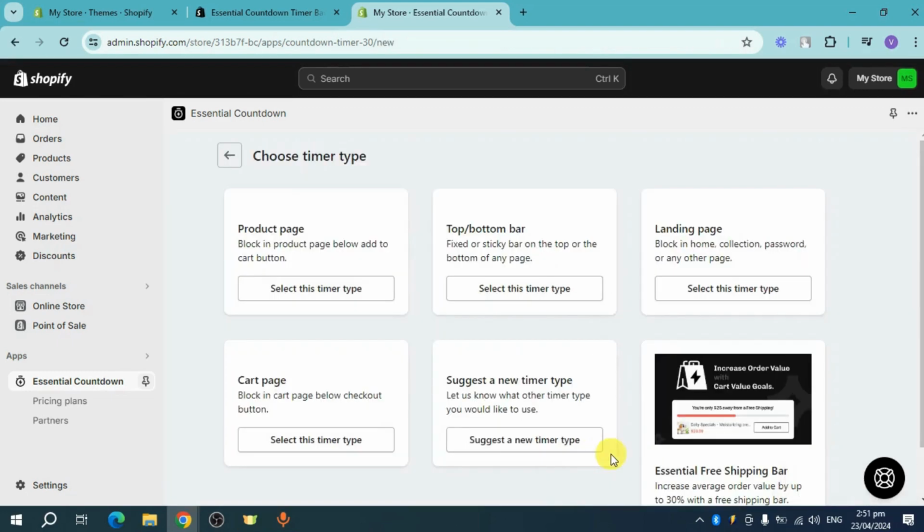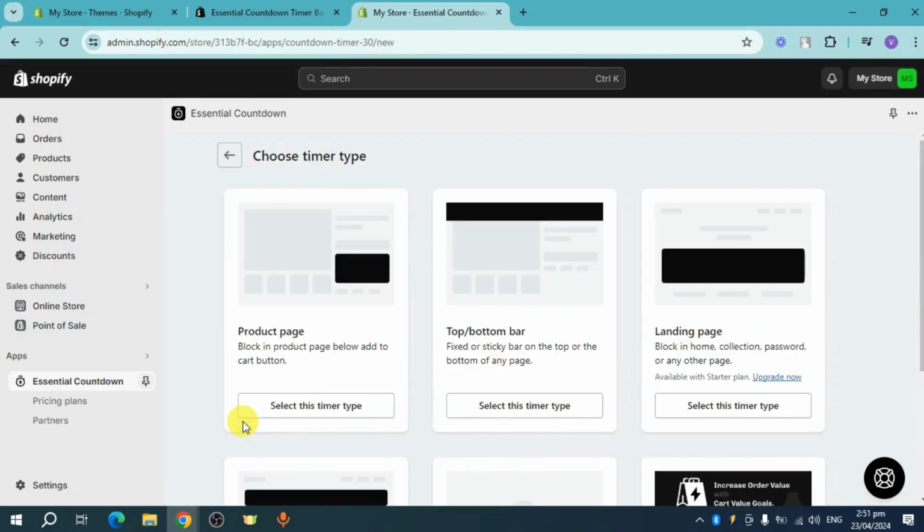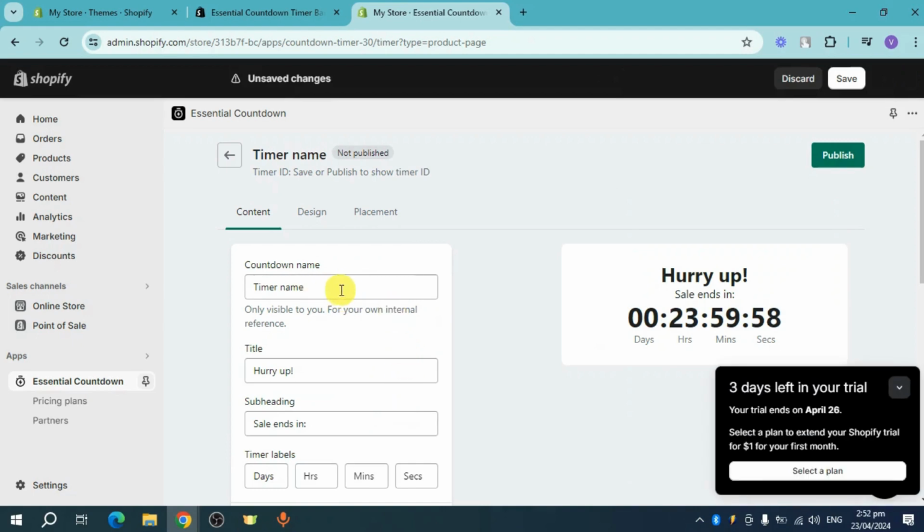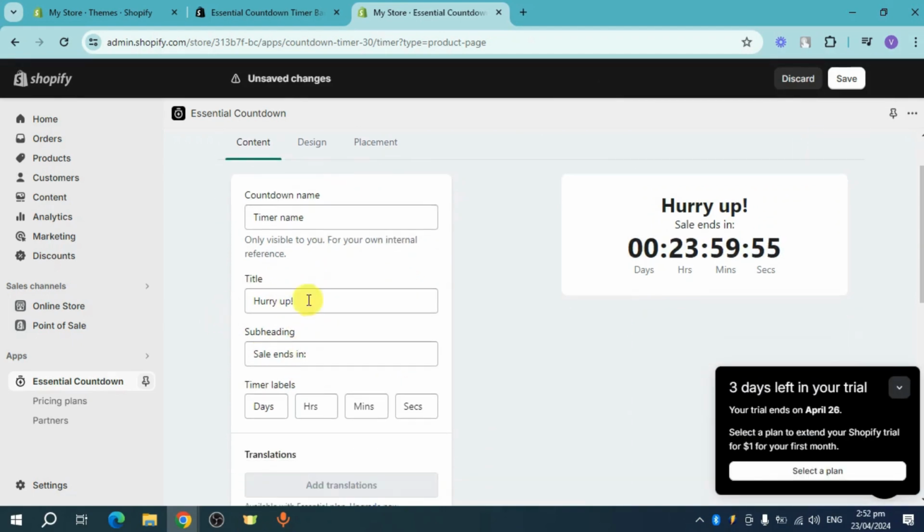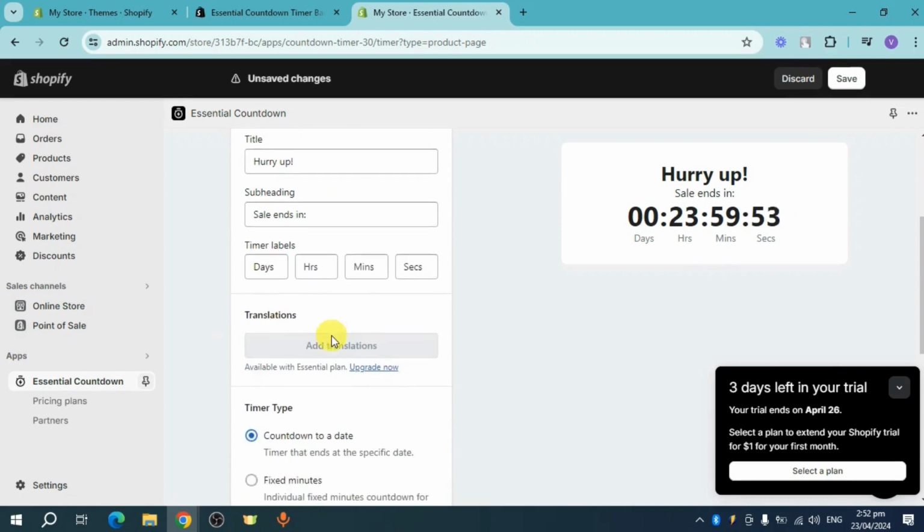Click on this create new timer right here and you can select the timer type. It can be added in your product page, top or bottom bar, or landing page. So for this, let's choose the product page. And then let's name this. And then you can edit it however you want.